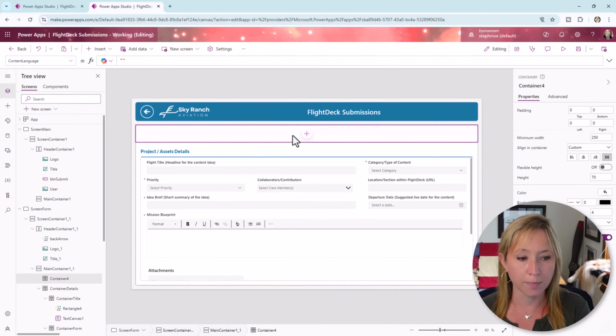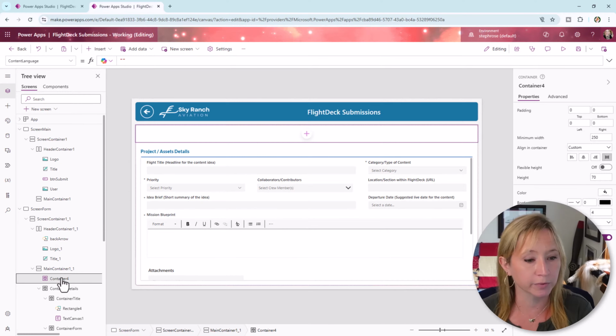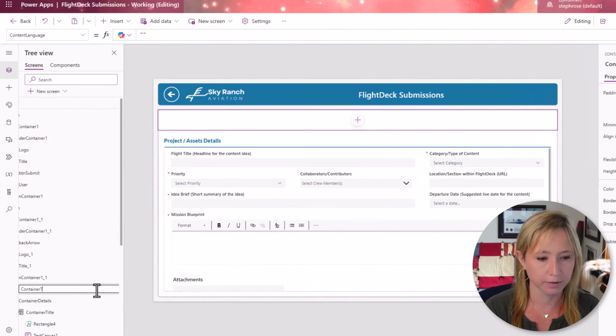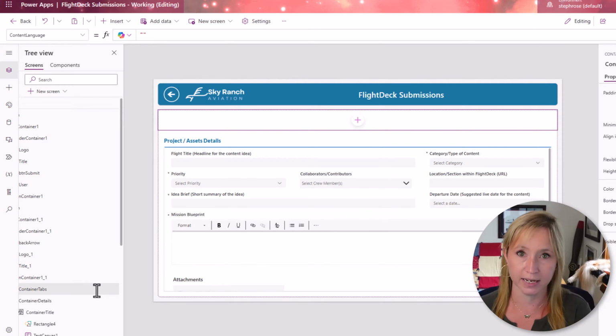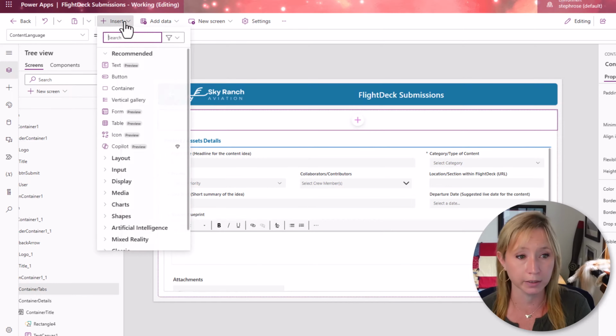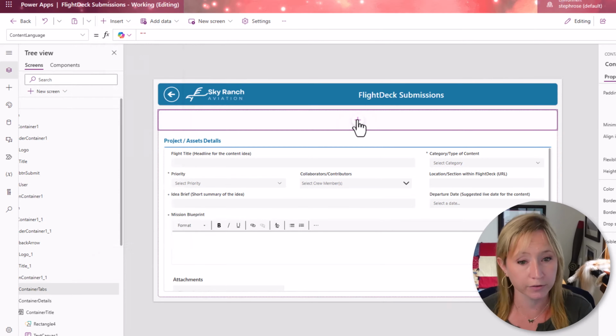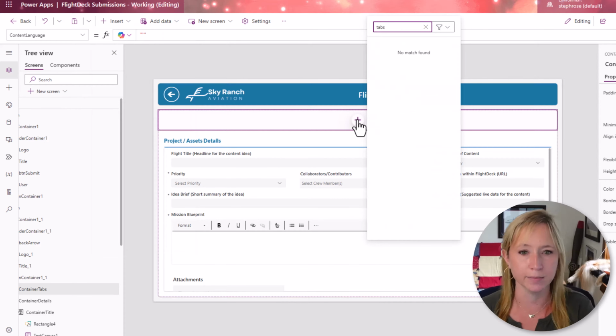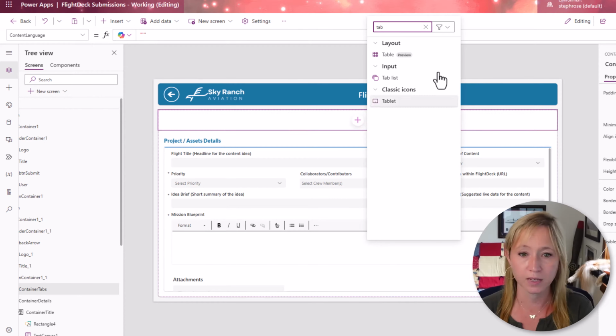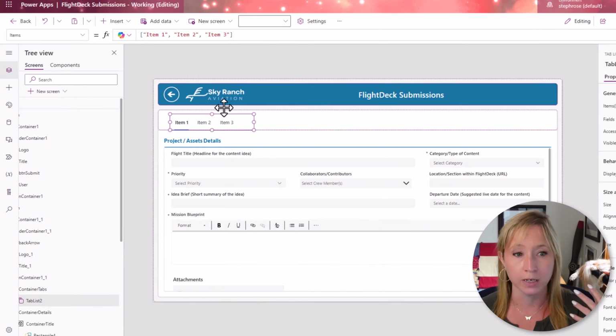Now in this top container, which I'm going to rename container tabs because I want to annotate everything and make sure my coworkers don't hate me, I can now select the plus sign here, or I could go into insert up here. You get the same user interface. So I'm going to do tabs, and the input is TabList. So now we have just the basic item 1, item 2, item 3. Not what we want here.